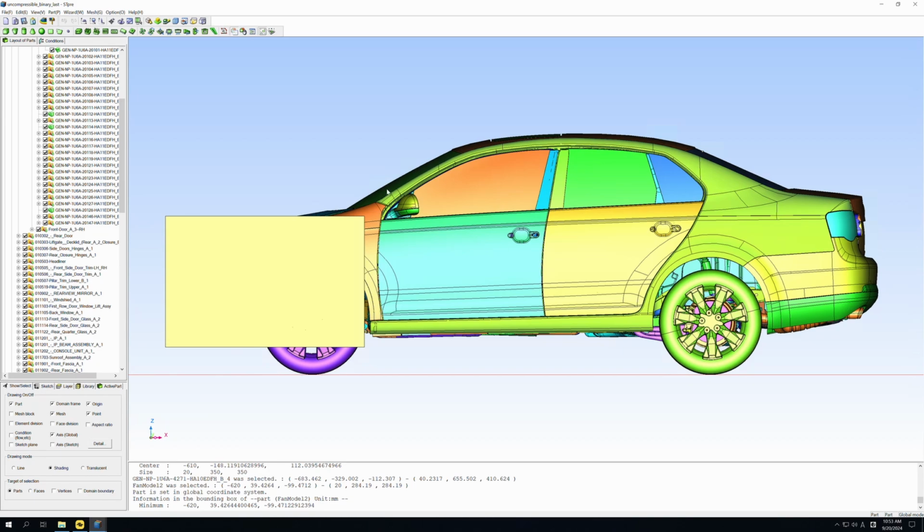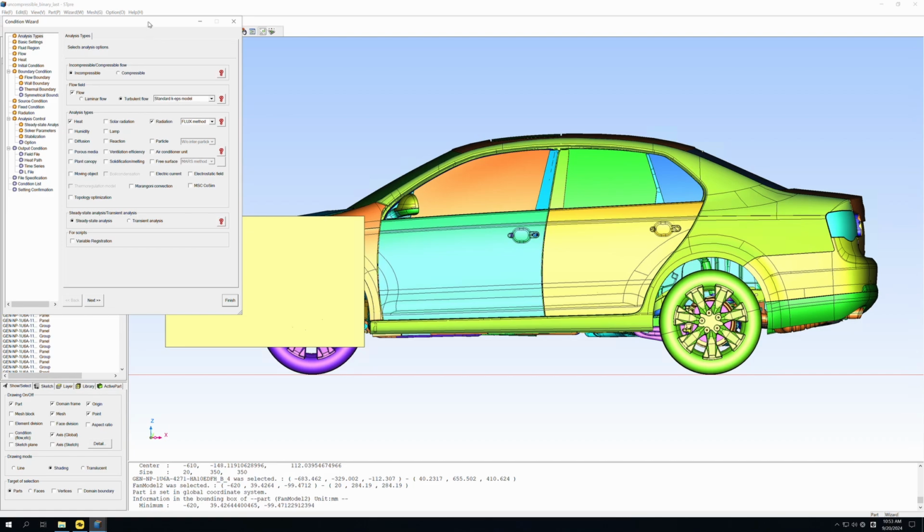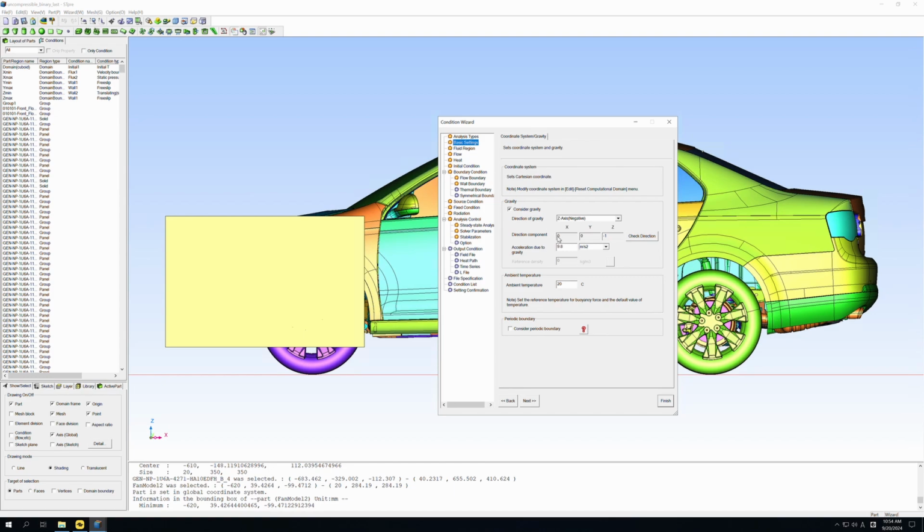Now, open the condition wizard and review the other conditions. For the analysis type, flow, heat, and radiation with the flux method are selected. Then proceed to the basic settings where gravity is set to the negative z direction.